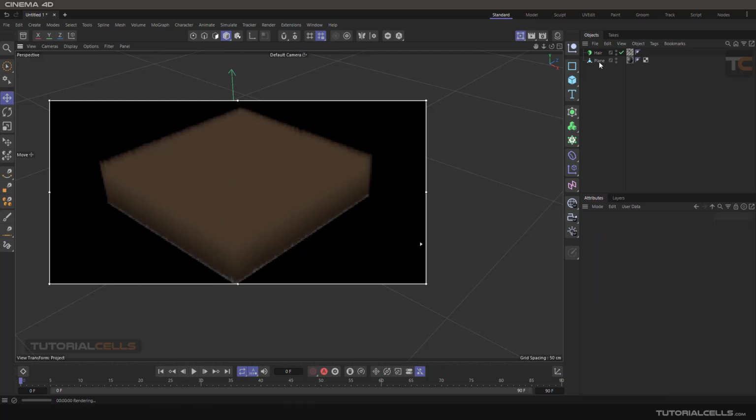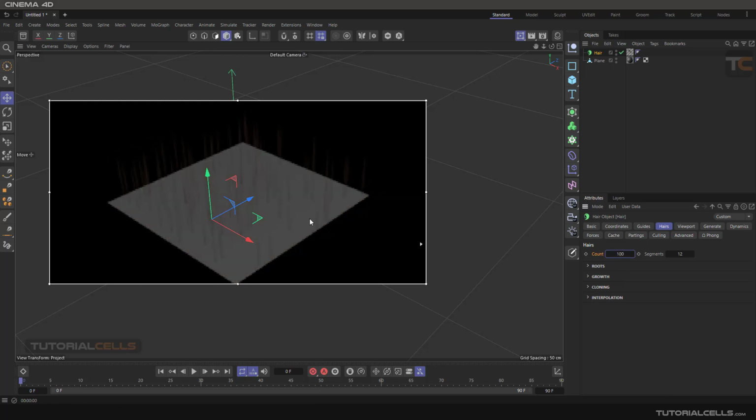Okay, nice. We are going to the hair, and the first thing that you see here is a count. It's the count of hair. You can add any number of hair, a lower number you can see, or it's better to set the quality to the mid, and then the higher number of hair that you want.